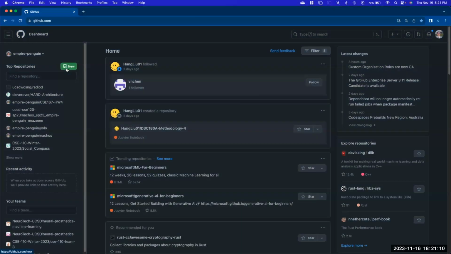Cool. So the first thing you want to do is, are you met with this screen? Is this the first screen you see? I don't remember what it looks like when you make a new account. Okay, cool. So go ahead and click the create repository. It's a green button on the left.